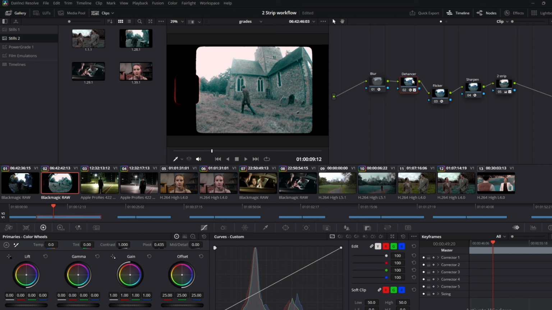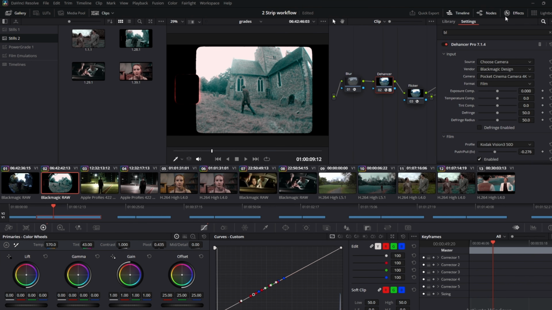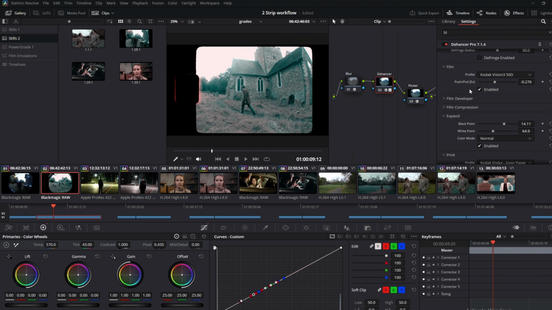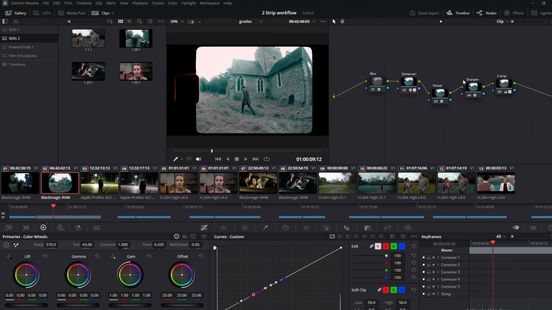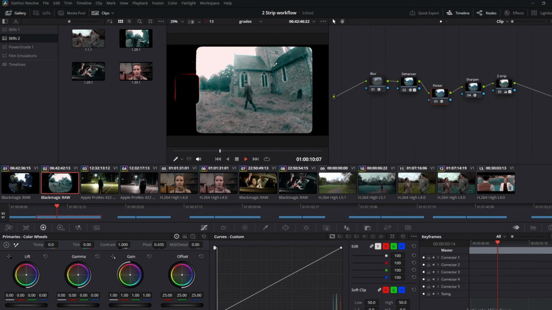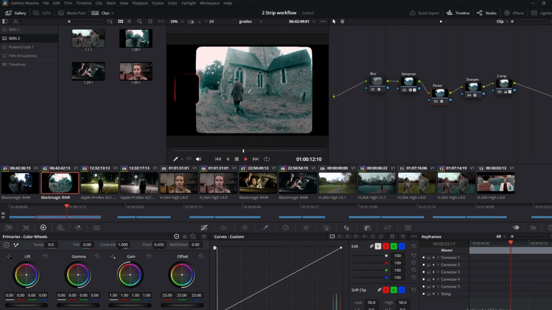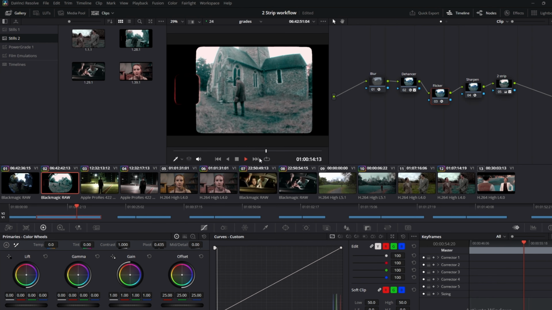We're then going into Dehancer for the 8mm emulation, and here we're emulating the film stock, the grain, the bloom, everything that you see, including the film border. And then we're adding a flicker here, which is giving us, as you see, the flicker in the highlights, which makes it look even more like it's been projected or scanned.